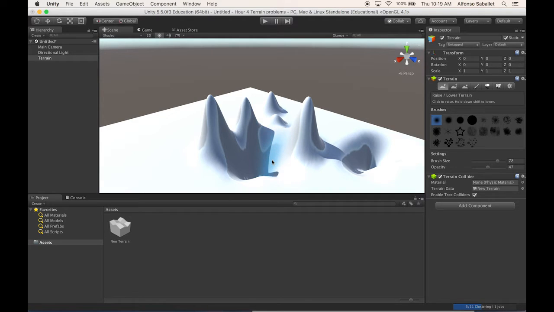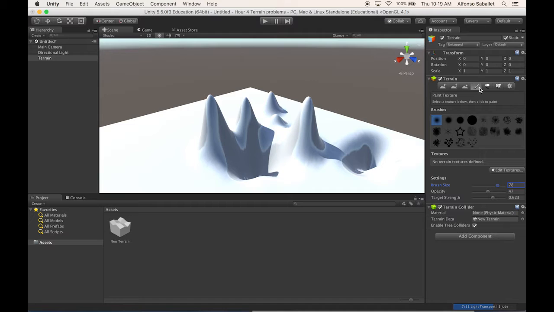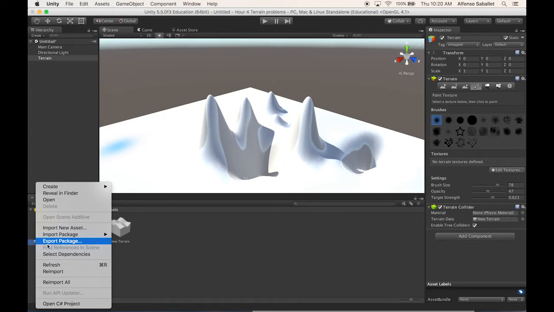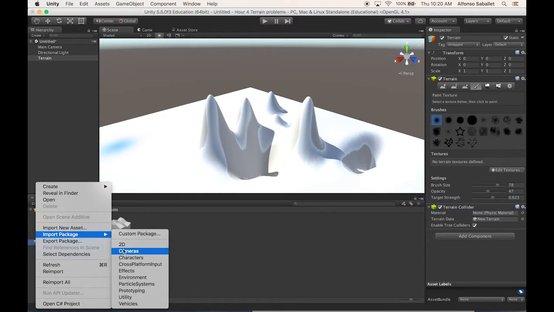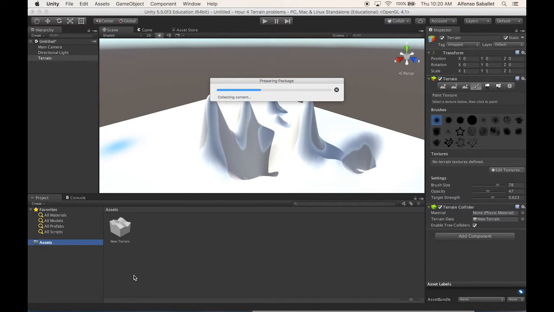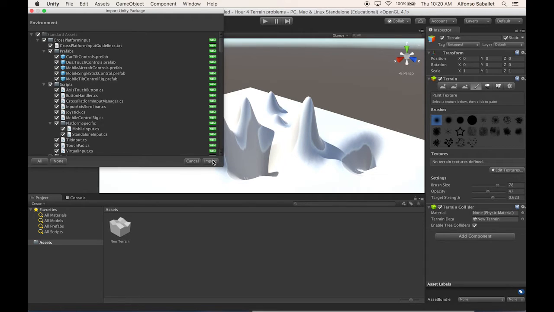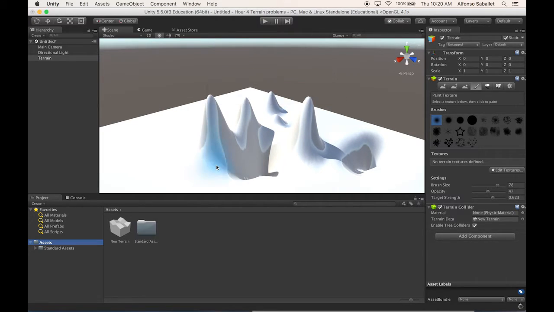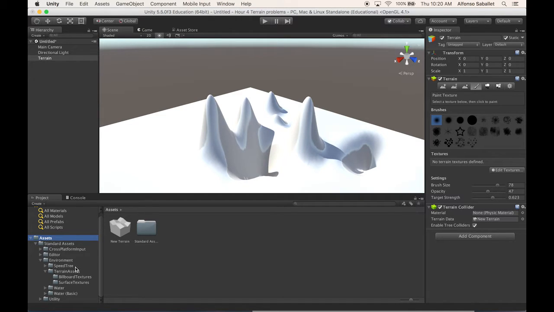Now, the next one that I see a lot of times happening is that when you try to apply a brush, or basically when you try to paint on the terrain, you're not able to do so. So let me load the environment package. So I'm going to go to assets, right mouse click, import package, environment. And make sure everything's selected, then import. Okay, so the package has been loaded. You'll notice that there's my environment package. You have the waters, trees, and so on.